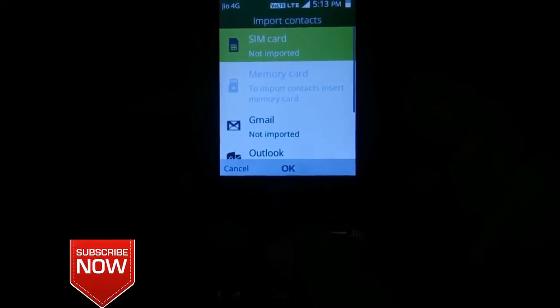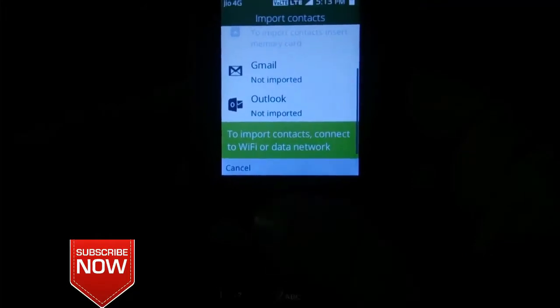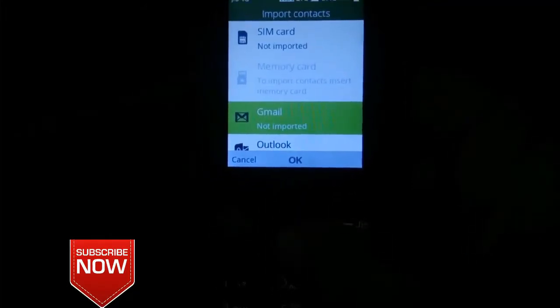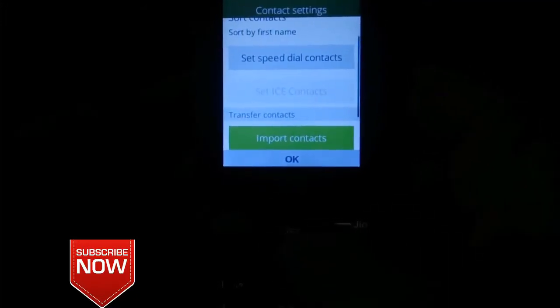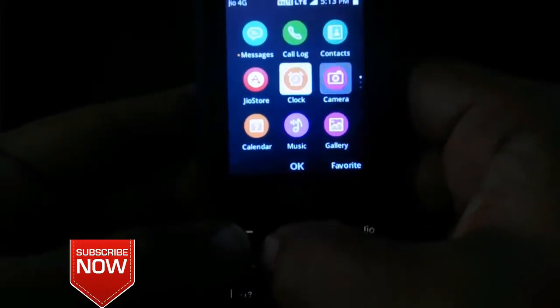You can import contacts from the SIM card as well as your Gmail account, and not to forget the Outlook account. This is a great option for people who are trying to copy their contacts from smartphone to this feature phone. The fourth application is the Geo Store application.